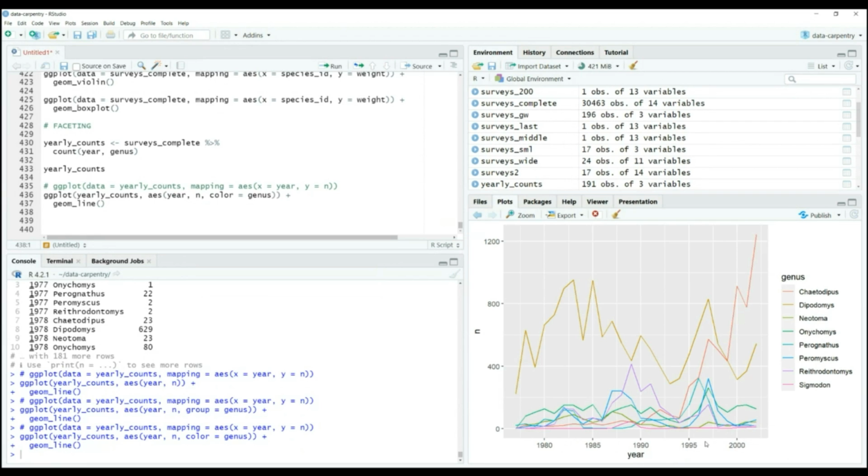So here we see that in the latest years, we have more counts of Todipus. And for instance, the Dipodomis, we have the most of the counts. We see that the pink one, that is Sigmodon, has a very small number of counts, not to say zero. So this is the thing that we have in the documentation.